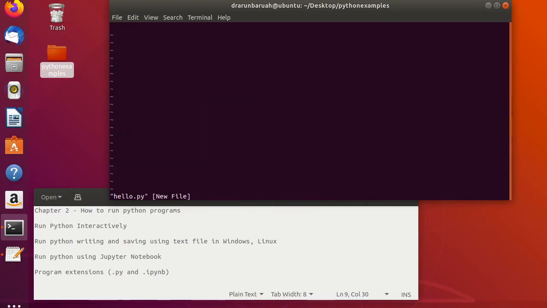hello.py. Okay. Now let us write print hello. Let me do it again quickly. Print hello world. Okay, here you won't get the result immediately because you are writing it in a file, and we have to run this particular file once we save it. Now say a equals to 10, b equals to 20, c equals to a plus b.